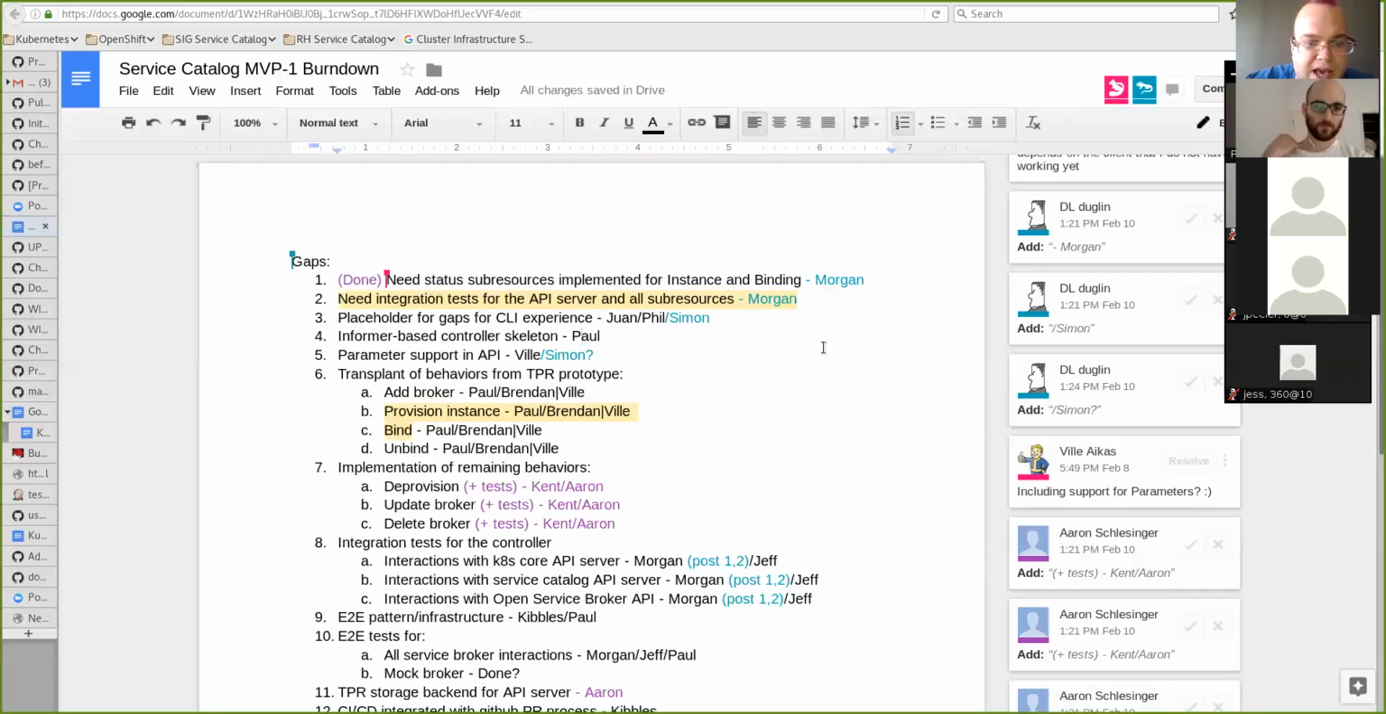Parameter support in the API is, for those that aren't aware, part of the Open Service Broker API. It lets you specify a raw blob of JSON or YAML in order to communicate parameters. Vile has taken this one. Simon, you're certainly welcome to pitch in on it. I think Vile actually has a pull request for this that needs some tests, and certainly we need test coverage from an end-to-end perspective on this. But I think Vile's got this one underway.